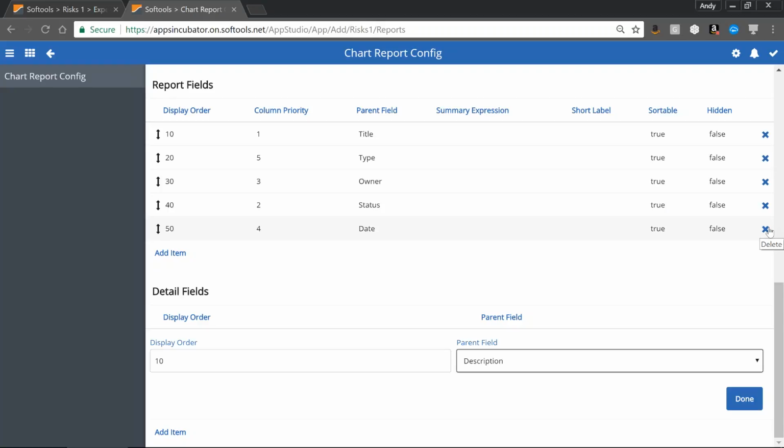Now after that, sorry, what do I do after having done that? So I've got the display order. So you've done the display order. Have you set the column priorities? Yeah, 1, 5, 3, 2, and 4. That's brilliant. Yep. That's all we need for the report fields. Now what do I do?